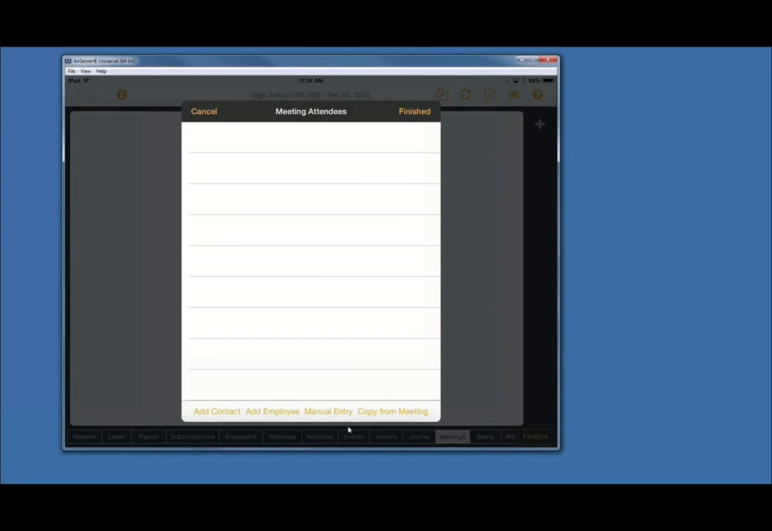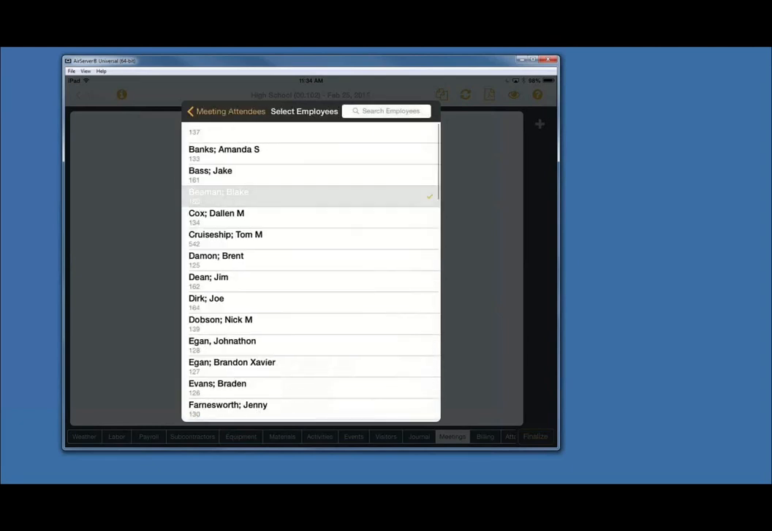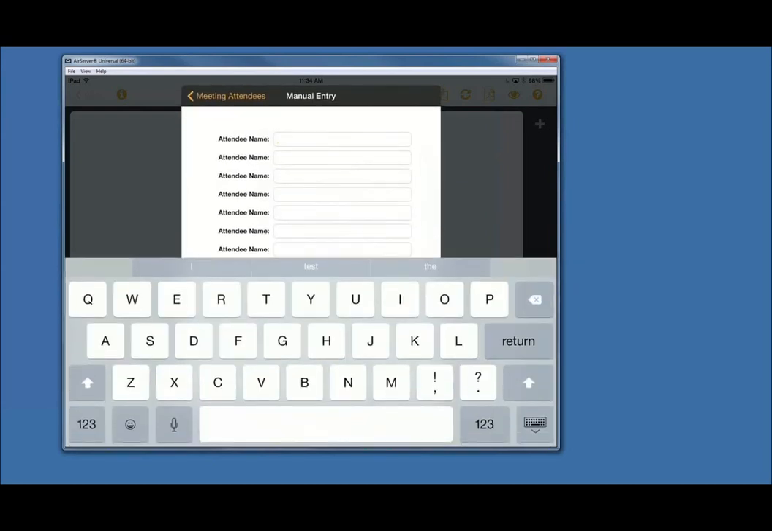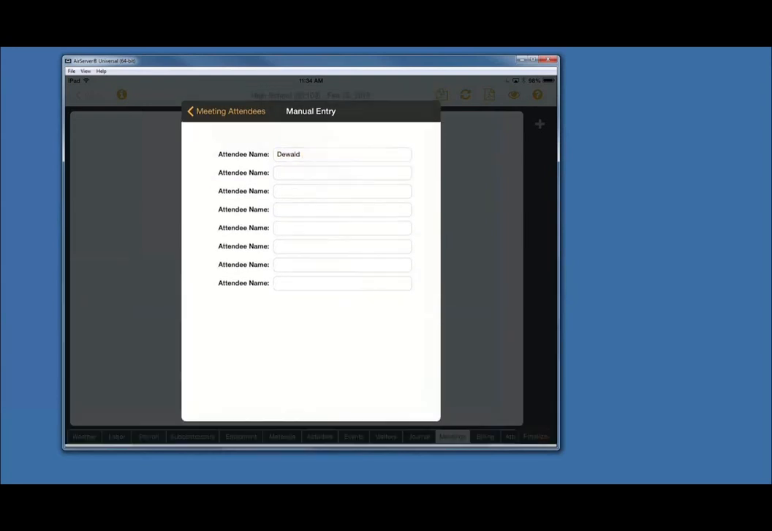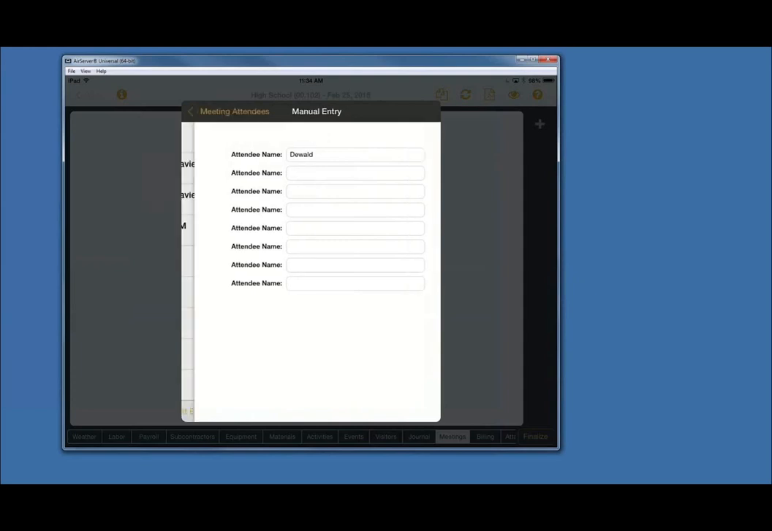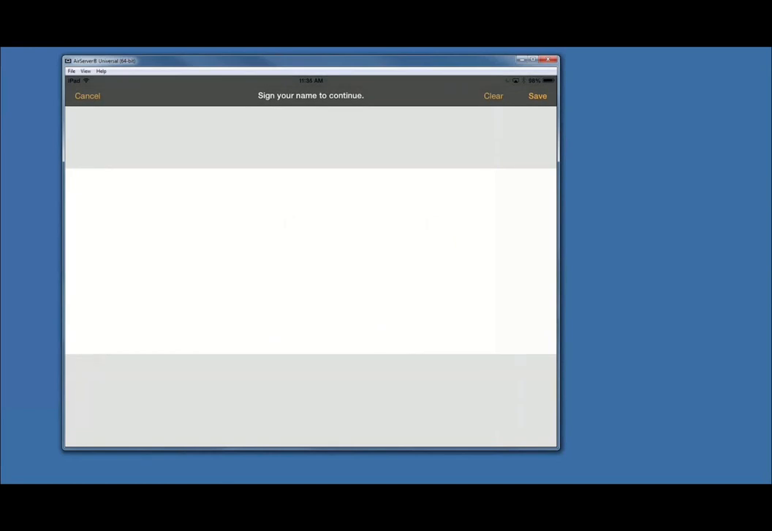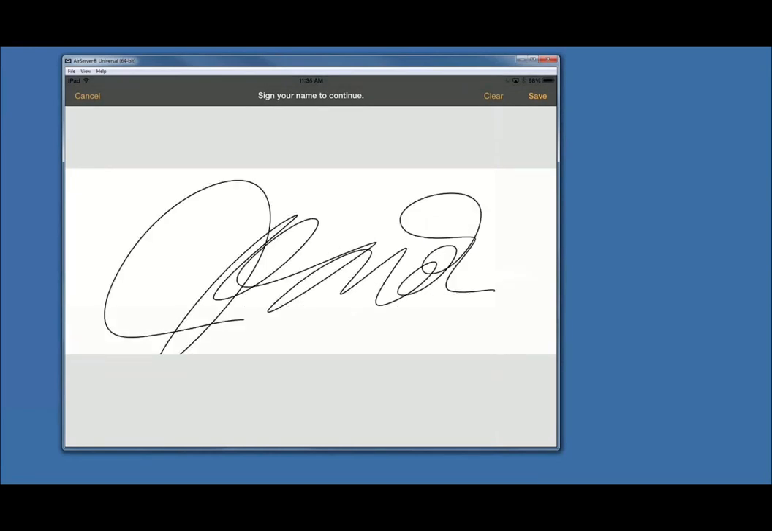With the attendees down at the bottom, I'm going to go in and just add some employees. I'm pulling from my employee list and I'm just tapping on them, and it's putting check marks next to their names. If I had, like I said, a vendor or someone out there that I want to put in, then I can come in here and put that in manually, come back, and now I've got the signatures for all of these different names along the side where I can hand the iPad to an employee, turn it over to them, and have them sign their name.